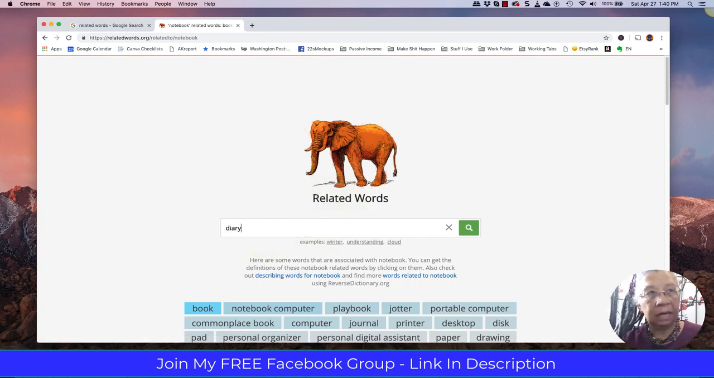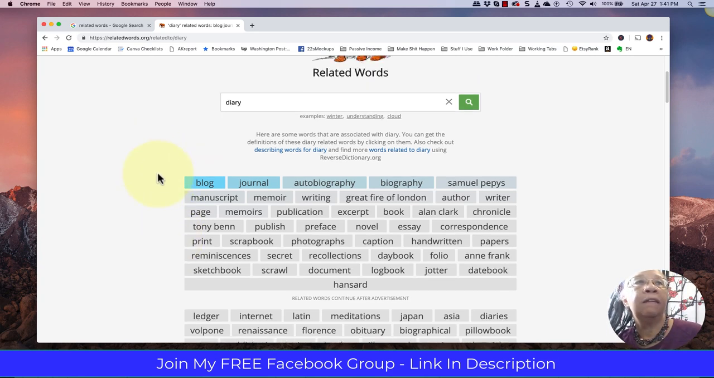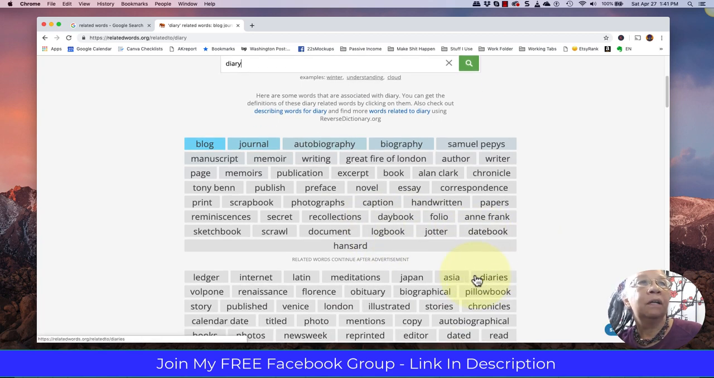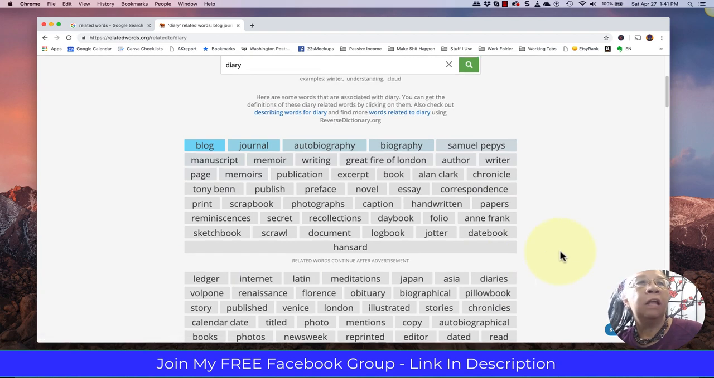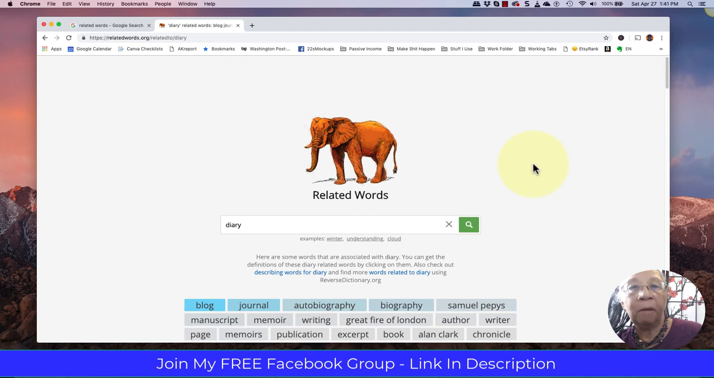How about diary? So if you're at a loss for different synonyms for your word, then this is a great tool to come and type in. Manuscript, memoir, let's see, chronicle, daybook, logbook, datebook. And then you could just type these all into Amazon to see what pops up to get some ideas.